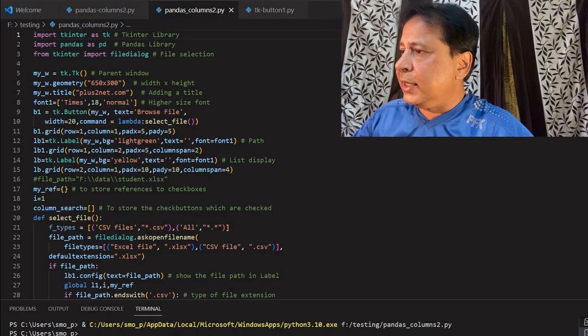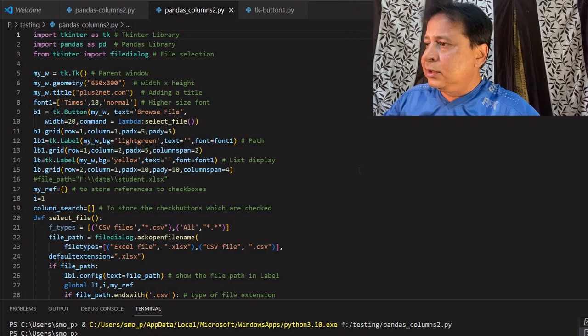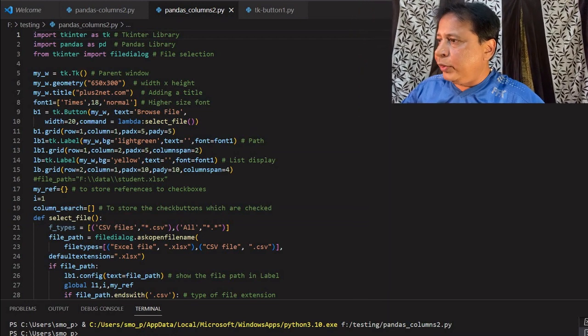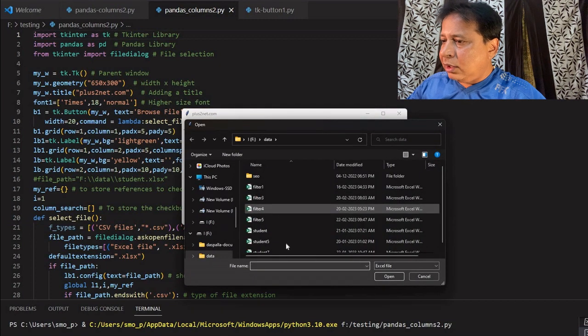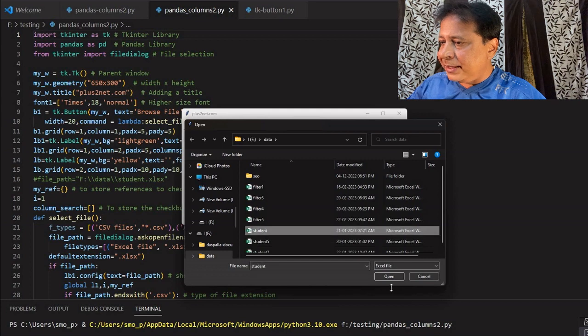We'll run this code. So here it is. Let's execute this file. So here we'll get a window. Let me run it again. Yeah, here it is. Now from this we'll say browse file. Now in the browse file I will just pick up a student record. So student record I am opening.